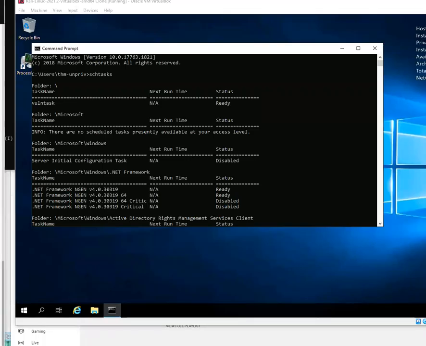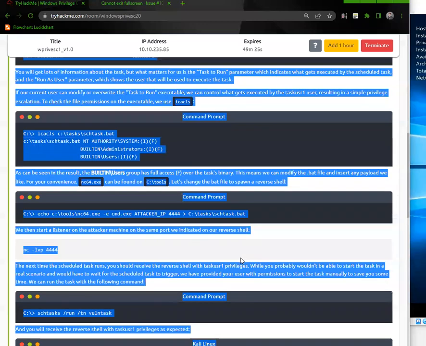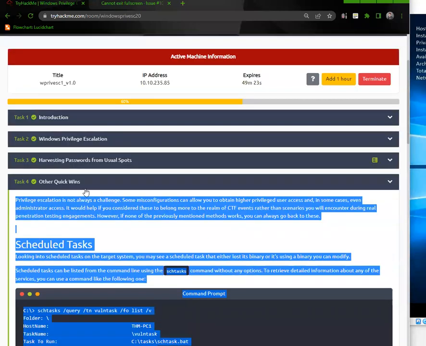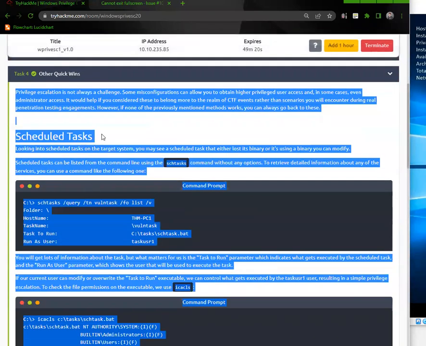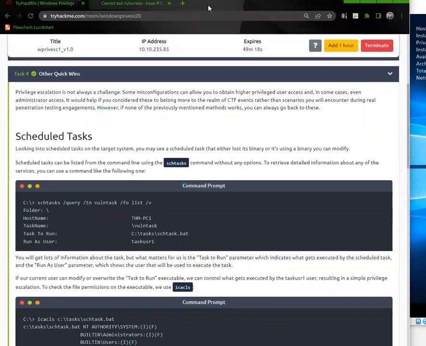Okay, we are now doing this next challenge right here. This is the other quick wins scheduled task. So basically, if they have scheduled tasks, you can check the permission of that scheduled task, and if you can exploit whatever that task is running, whatever bat file or script it's running, and insert your own malicious code or command, then you could get a reverse shell or have it do other things.